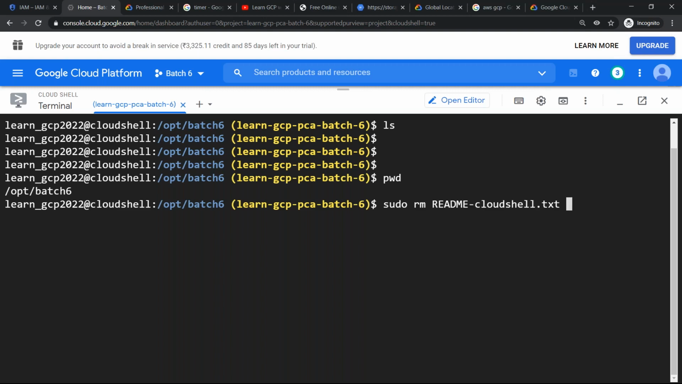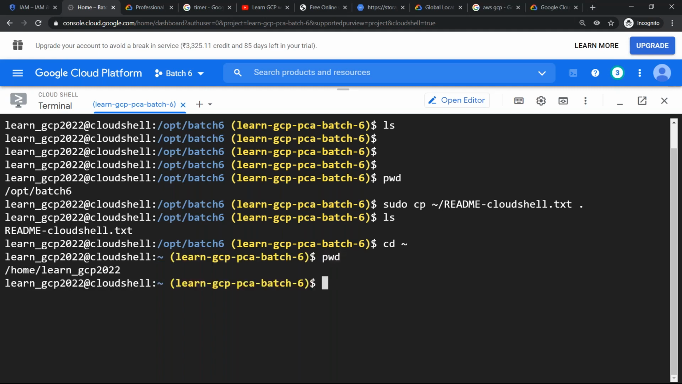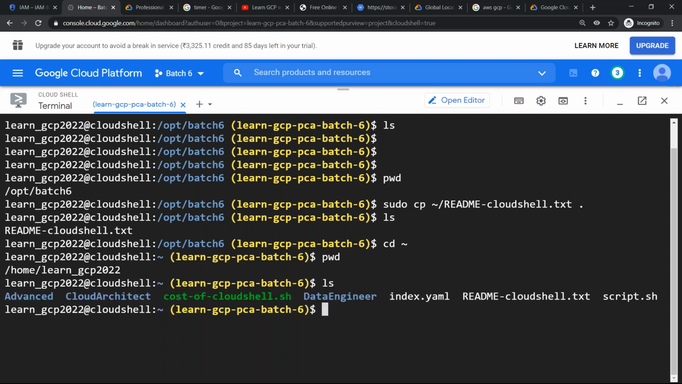If I run this command, the file is copied from my home directory to my /opt. Now this file, let it be there only. This is in /opt/batch6. Now if I want to go back to my home directory, I'm going to use cd tilde. Now if I list it, it's going to show me this home directory where there is also one more file, README cloud shell. Now what I will do is I will shut down this virtual machine.